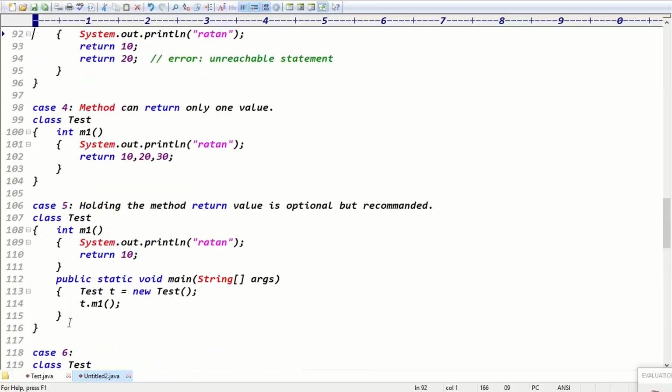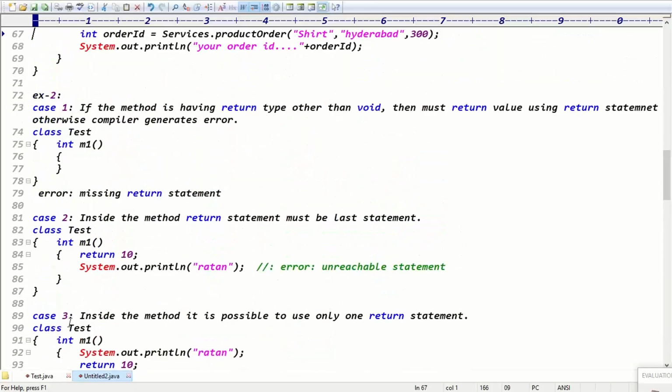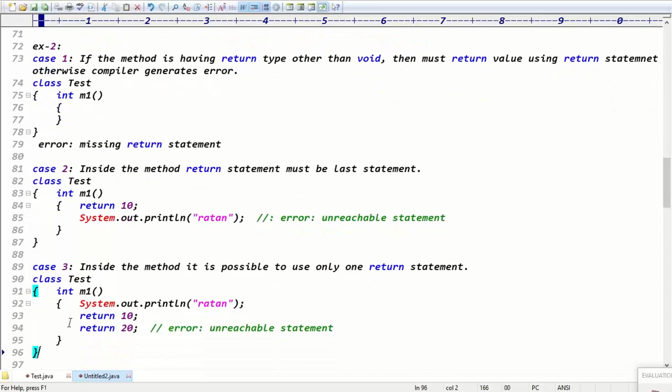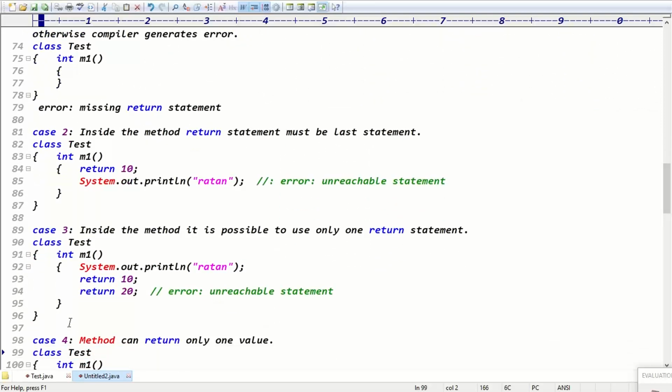Guys, as a conclusion, we have done a total of 6 cases for return types. The first case is that if a method has a return type other than void, then you must return a value, otherwise you'll get an error message. The return statement must be the last statement, and it is possible to use only one return statement. If you use multiple return statements, then what happens, guys? After the first return statement, the remaining code will be unreachable, guys.